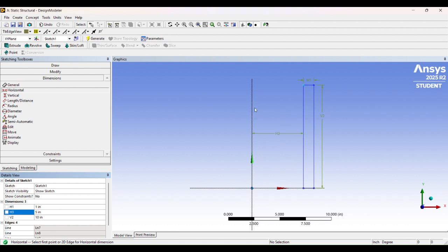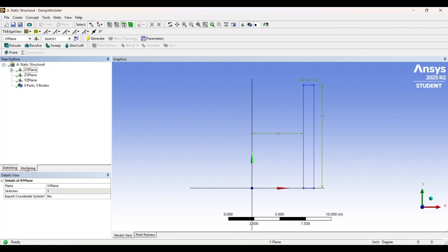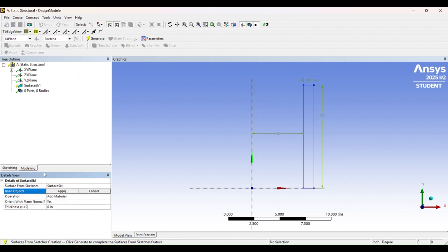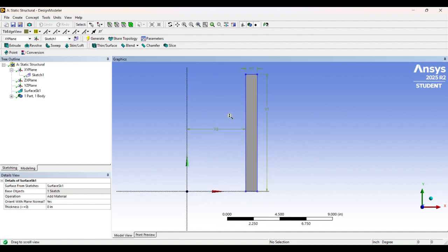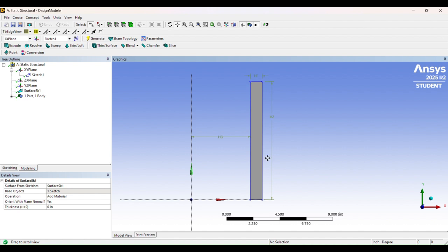And the final thing I'll do is we'll create the surface. So I'll left click on modeling and then go here to concept and then click on surfaces from sketches. And then where it says base objects, I'll expand the drop down or the tab here for XY plane and then left click on sketch and left click on apply. And then I'll left click on generate. And there we have our cross section for our cylinder.